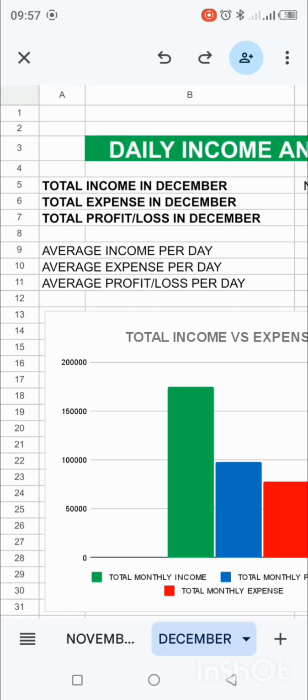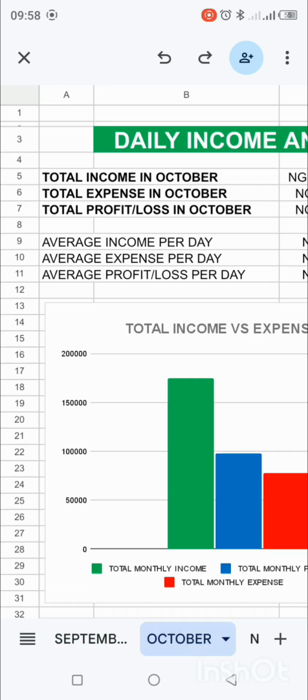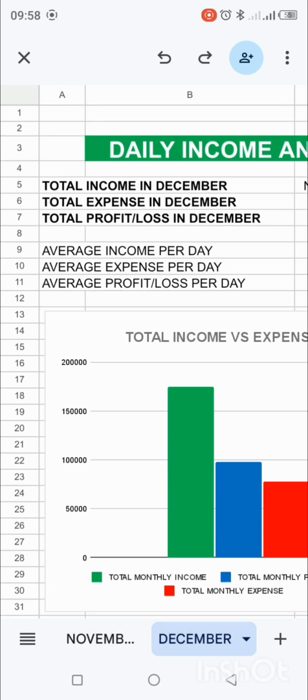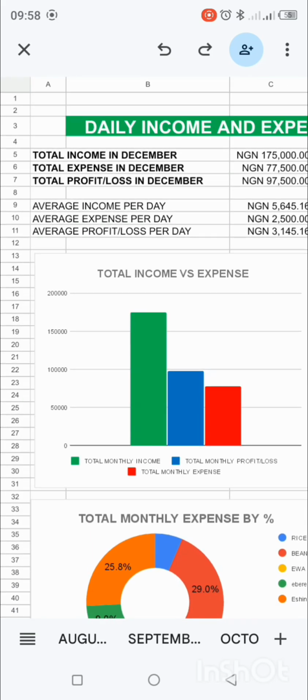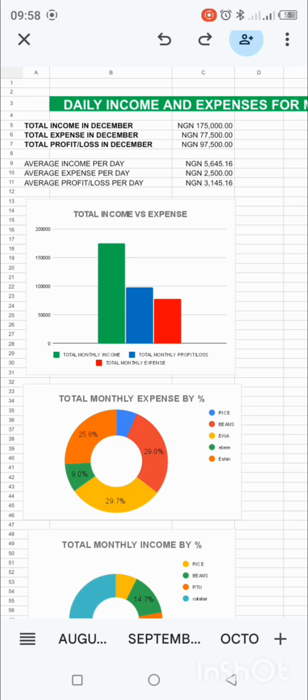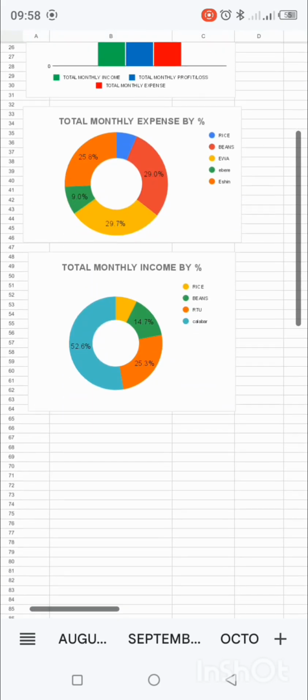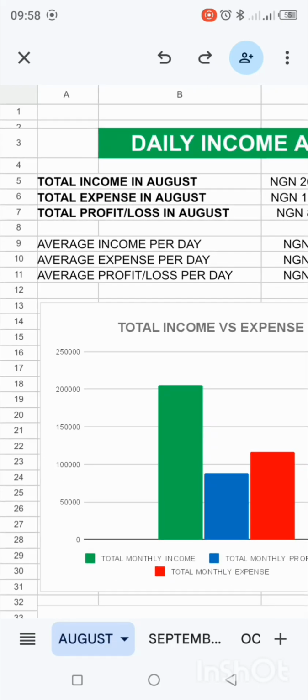So this is how the app works. If you look down here, you see August, September, October, November, and December. Now if you zoom out a little, on this screen you can see the total amount. Let me zoom out more.